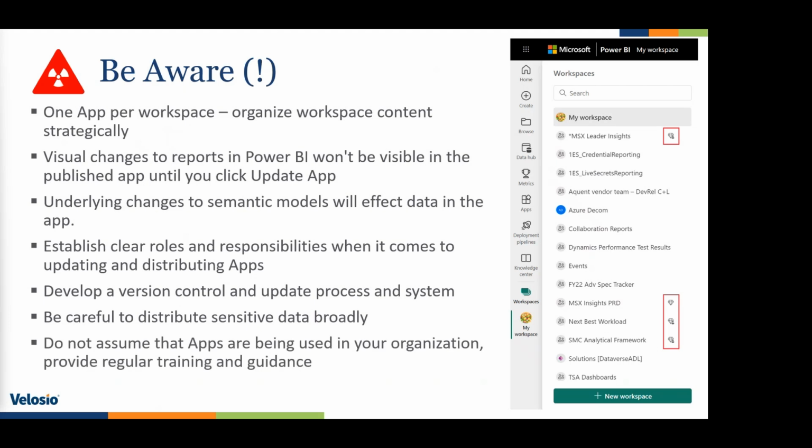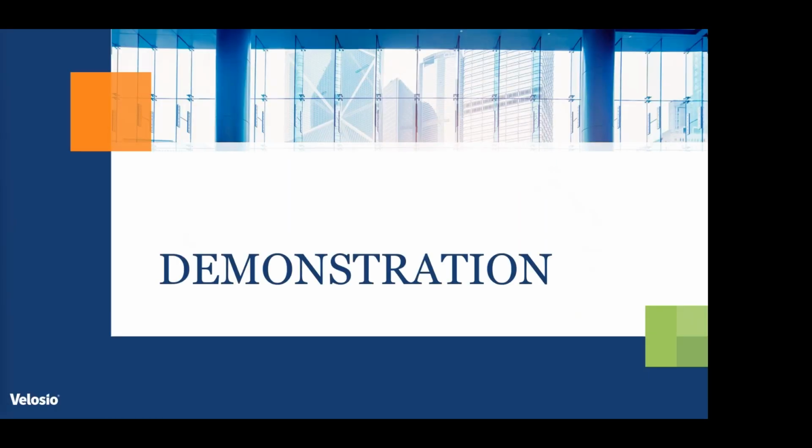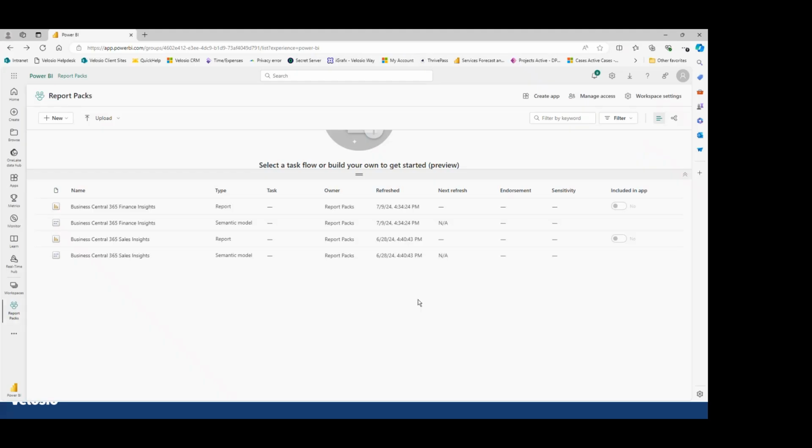Lastly, do not assume that apps are being used in your organization simply because you created the app. Instead, provide regular training and guidance to your end users of what apps are available to them and how they are to be used. It's easy to assume that apps will simply be used, but that is not the case. I want to show you a demonstration of how to create an app and how it can be downloaded.